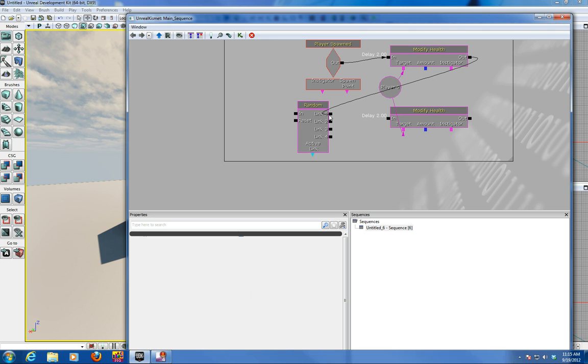Now we're going to feed the links into the in of the modify health. So we're going to go link 1 to here, and link 4. Actually, link 1 and 3 into the in, and link 2 and 4 into the in of the other one.